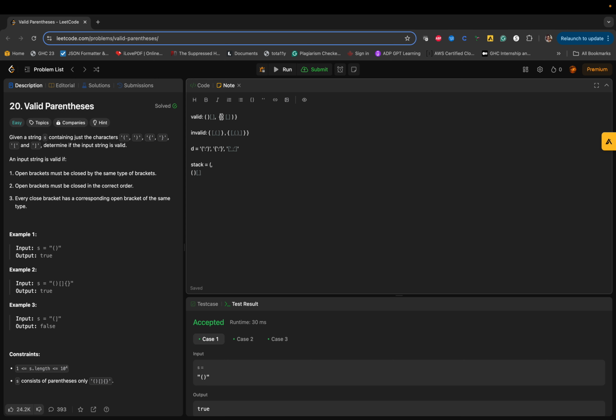Now, how to find this? We can see that every opening bracket is closed by the corresponding closing bracket in the same order as the opening brackets. So we can use that property to solve this. Before that, we need to create a dictionary or a hash map with every opening bracket mapped to its corresponding closing bracket, so that it will be easy for us to see if we are getting the correct opening bracket and the corresponding closing bracket in the same order.